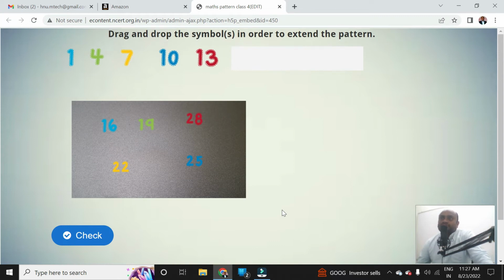This is somewhat typical when compared to the 5 table earlier. Drag and drop the symbols in order to extend the pattern. So what is the pattern? You can see here, 1, then he left 2 numbers between 1 and 4. What are they? 2 and 3 are left, 4 is there here. 5 and 6 are left, 7 is there here. Similarly 2 more like that. But to make the activity simpler, they only give the numbers in ascending order. All the answers are here.